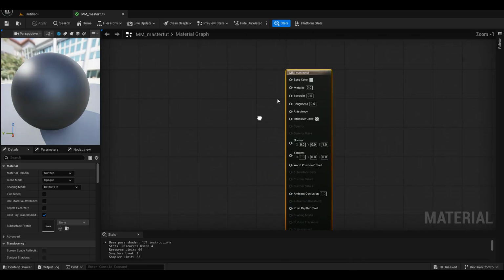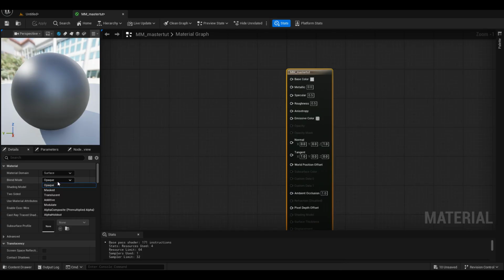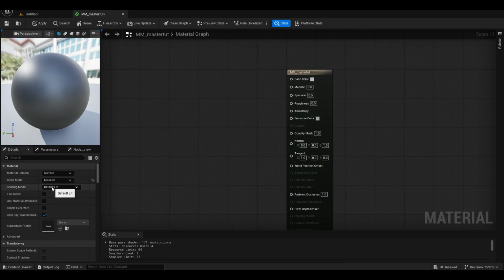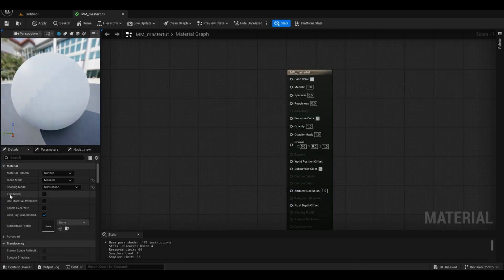Okay, so let's go back to the material creation process. Let's go to the material, and for the first step, I'm going to select the material and change the blend mode from opaque to masked and the shading model to subsurface. And let's turn on the two-sided option here.